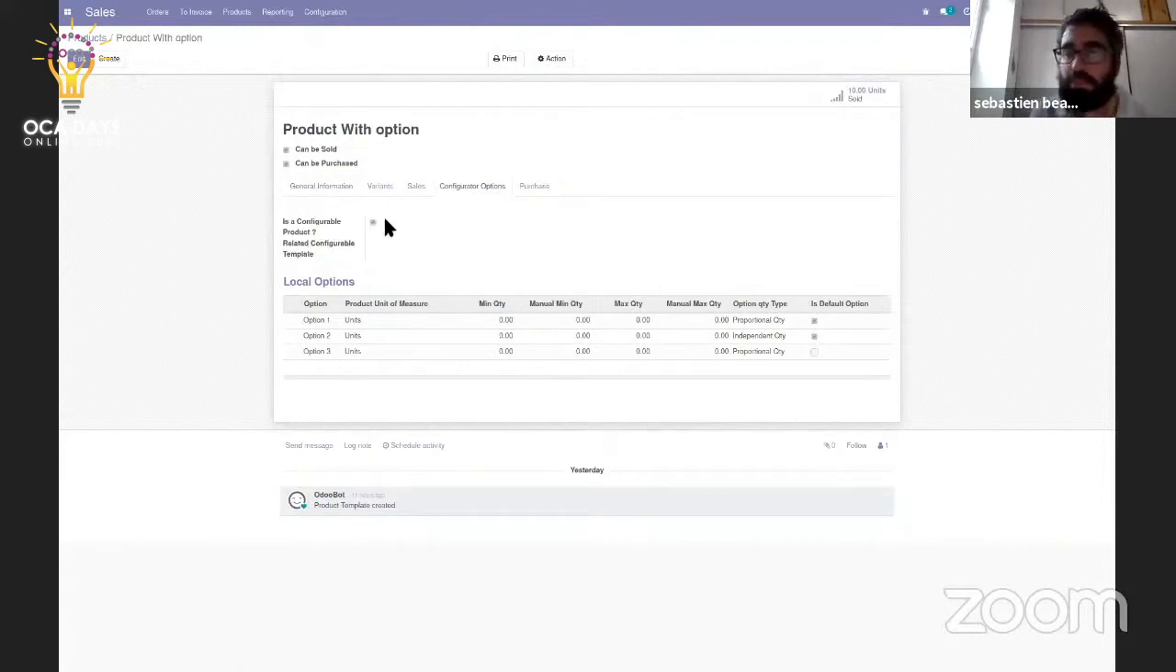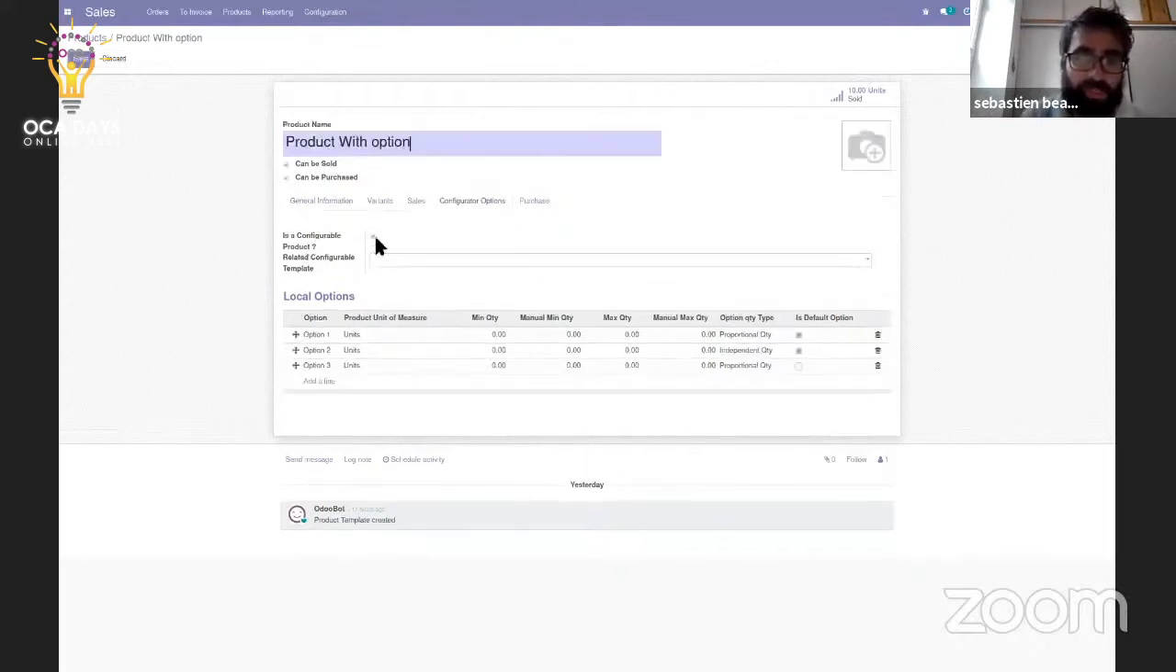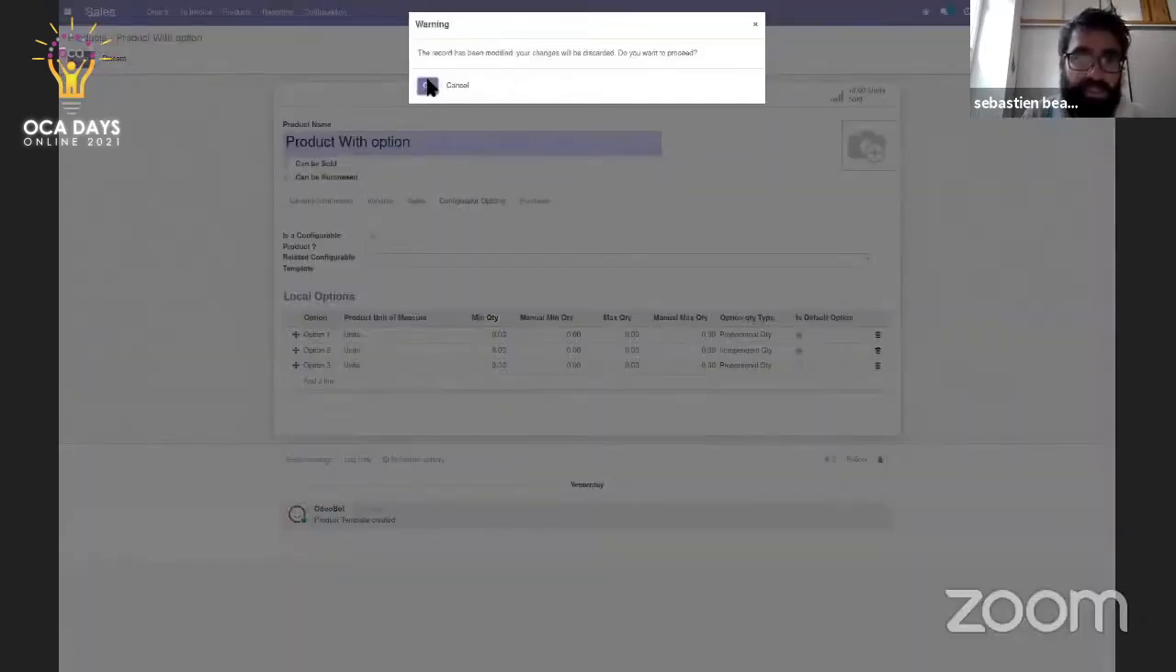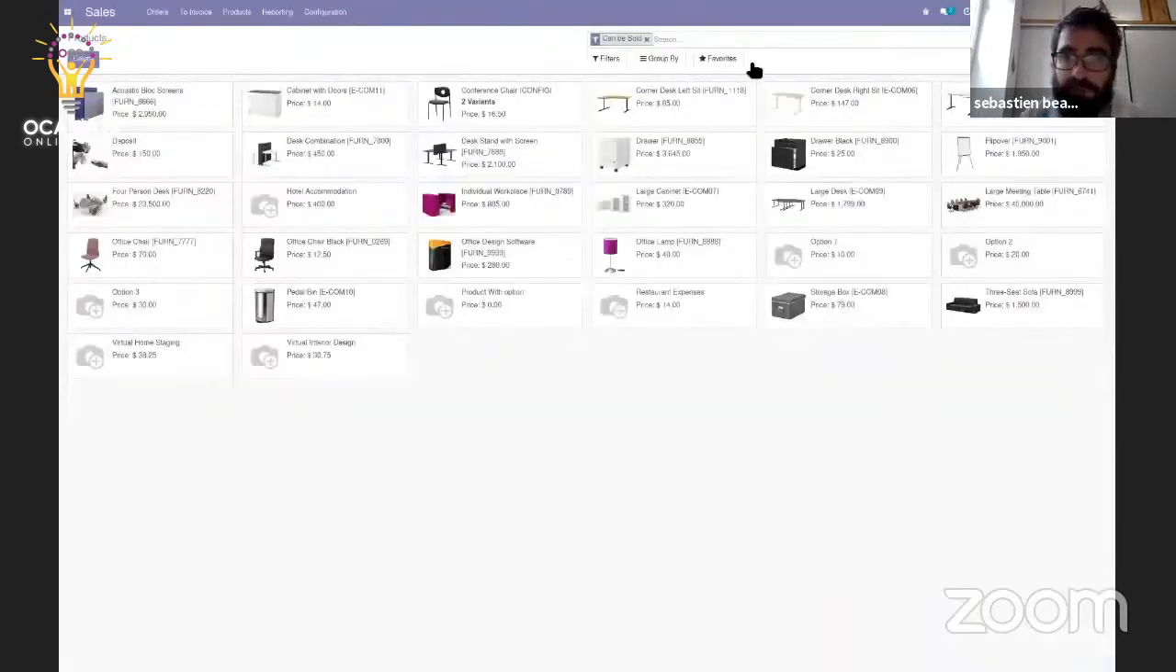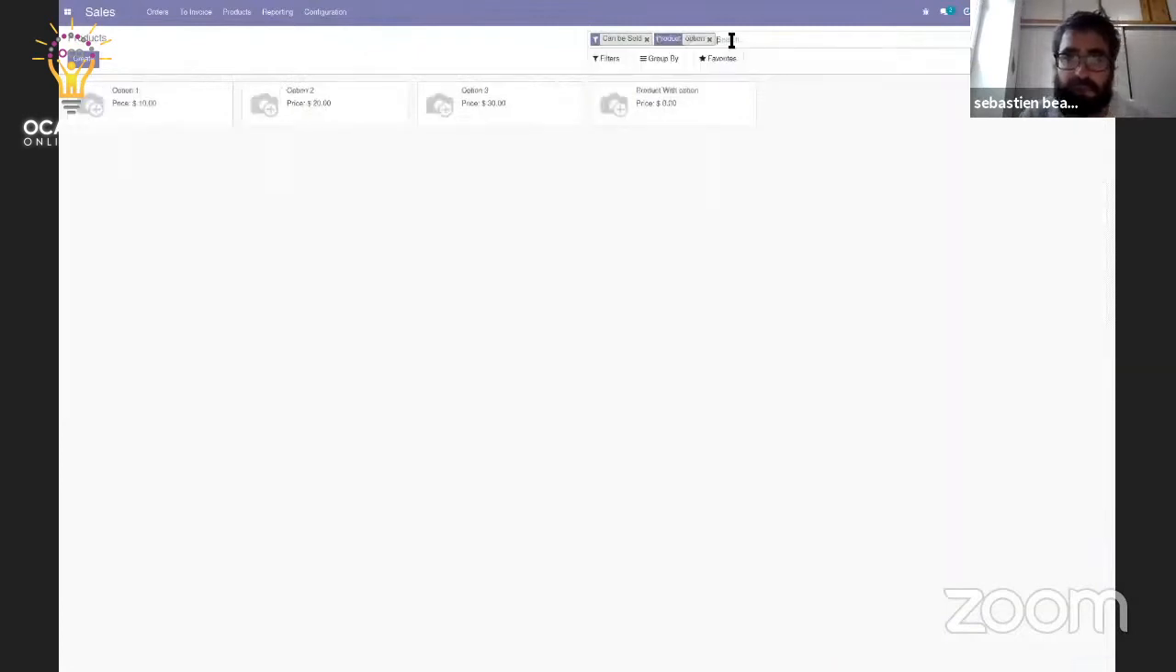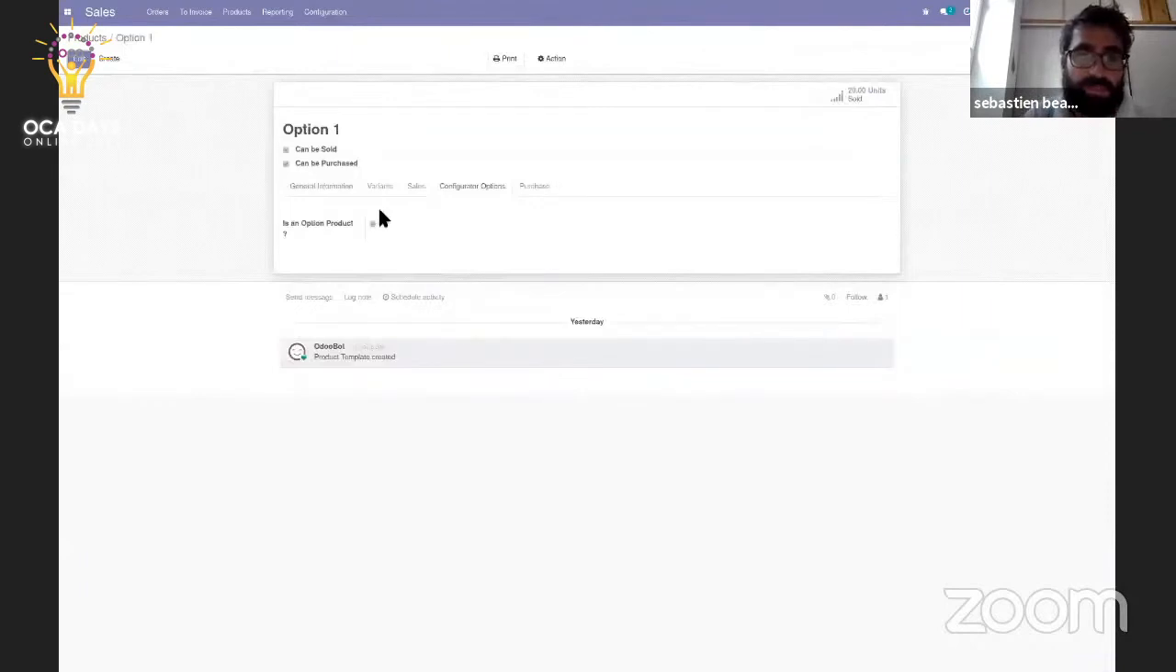After this example, I'm going to create a new product from scratch so you can understand more, or you can create it. So I have this option, configurable product, and when you tick it, you have the possibility to add options to your product. These options are other products. If I go back here, you'll see that I have option 1, option 2, option 3.